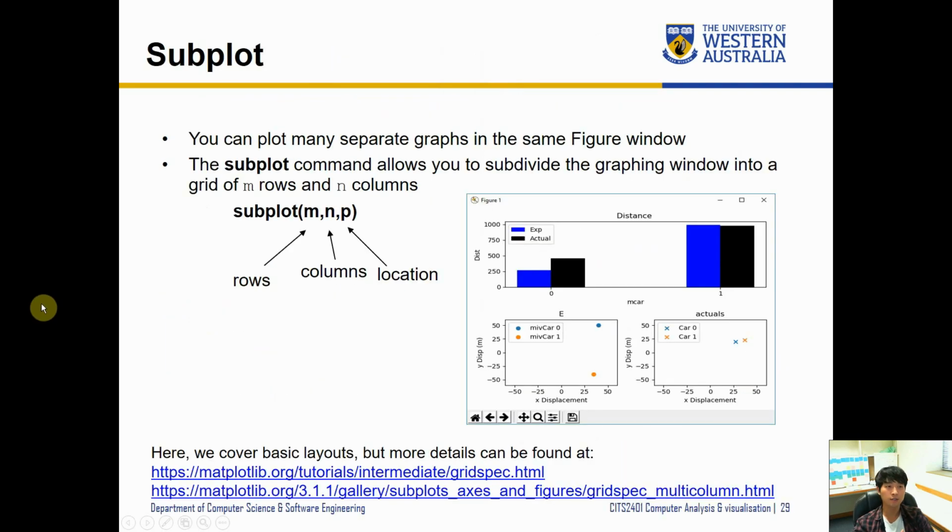Okay, so next one is the subplot. Subplot is to graph multiple graphs in a single view. Basically it acts like a grid, and inside the grid you specify where those subplots should be located. So here row, column, and location is how we control subplots. You can cover basic layouts more in these links here, but let's have a look at the example.